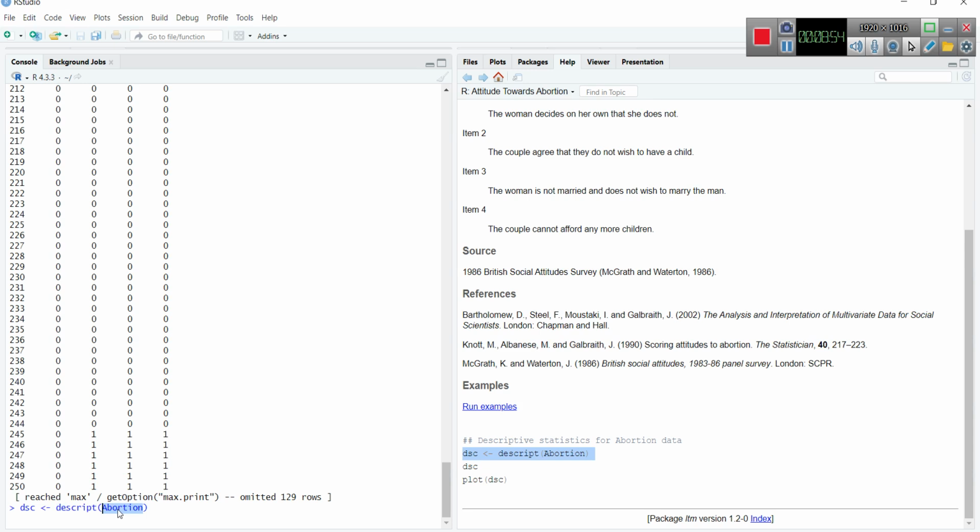It's not required that you introduce or import the data, because it is in the package. So the syntax knows the data set; it is running on the abortion data set in the package. I'm going to command the descript function to do the classical test theory on the abortion data set, and I name it DCS. Okay, I ran it.